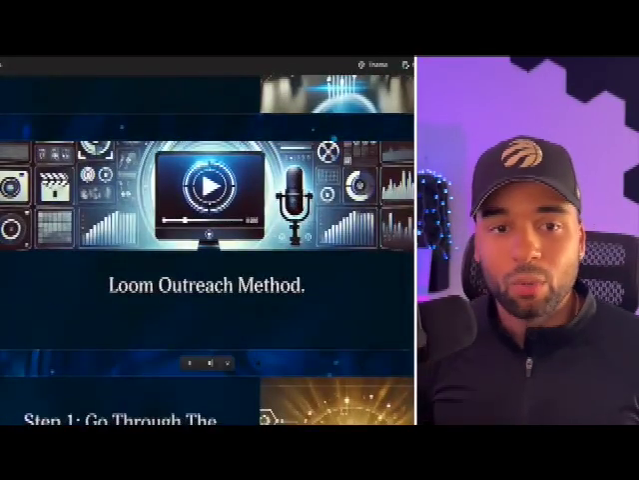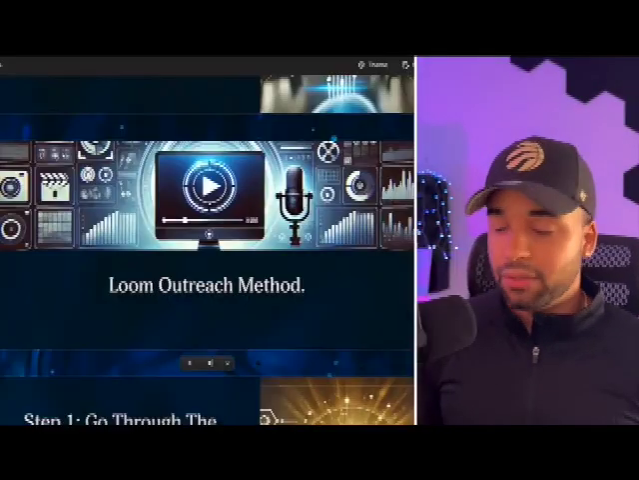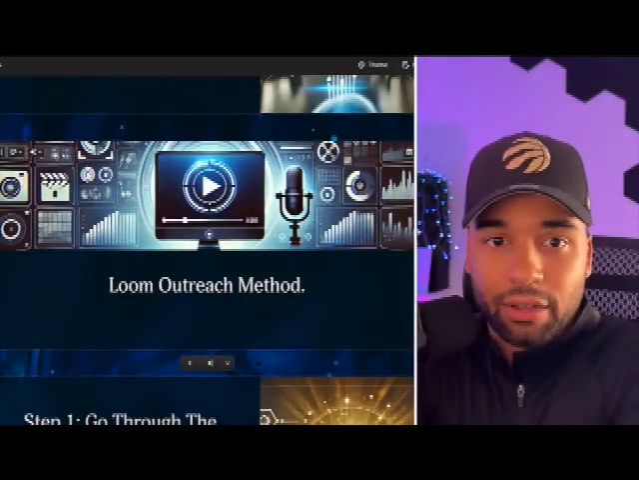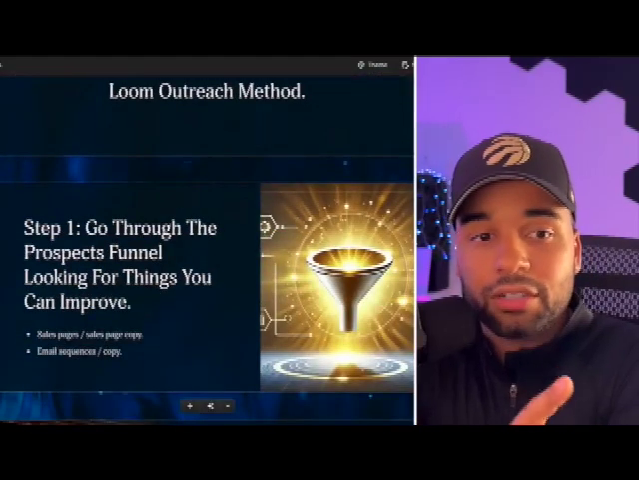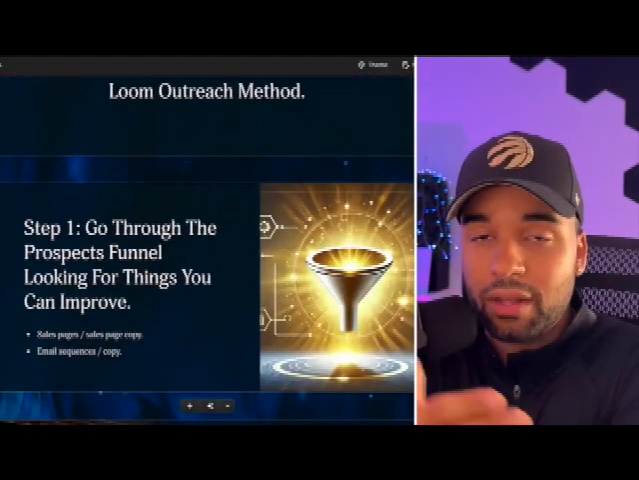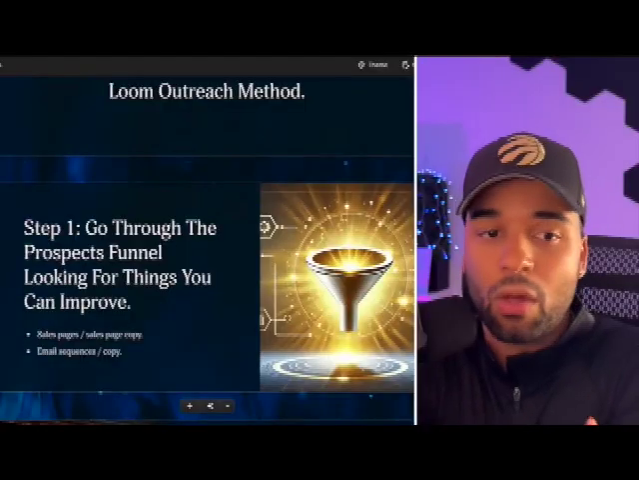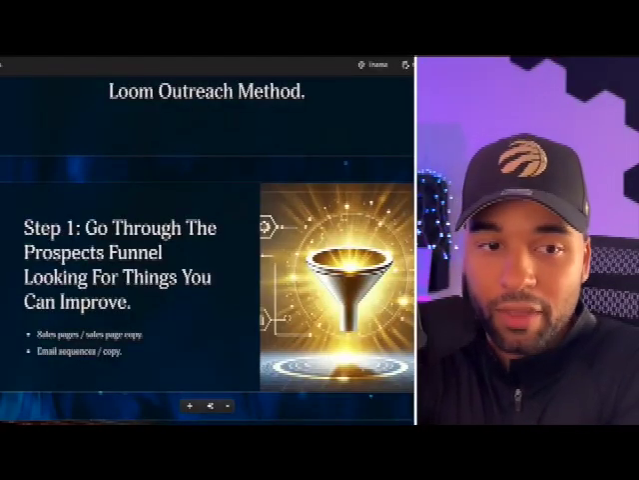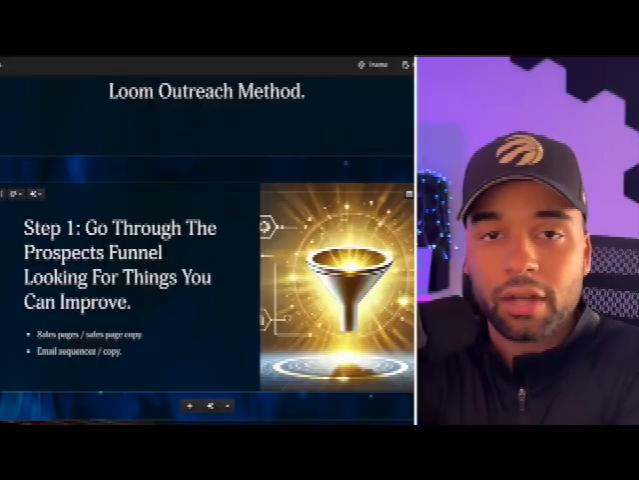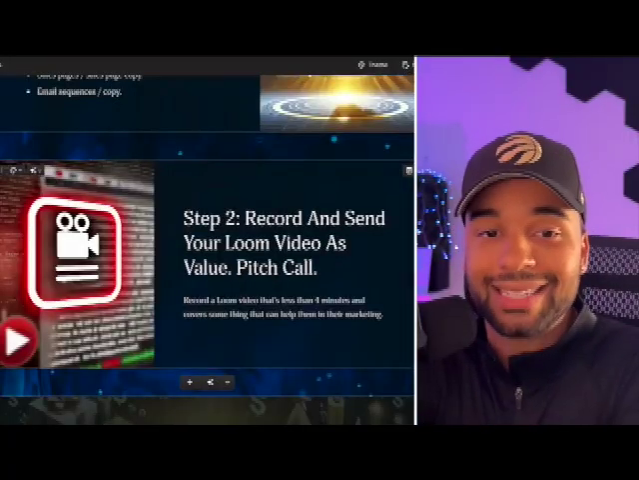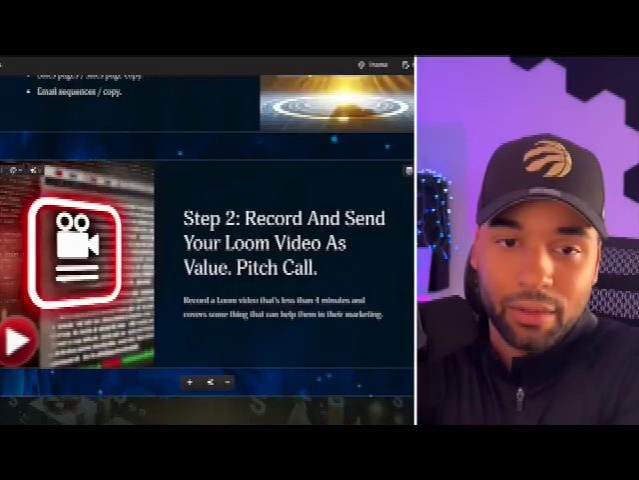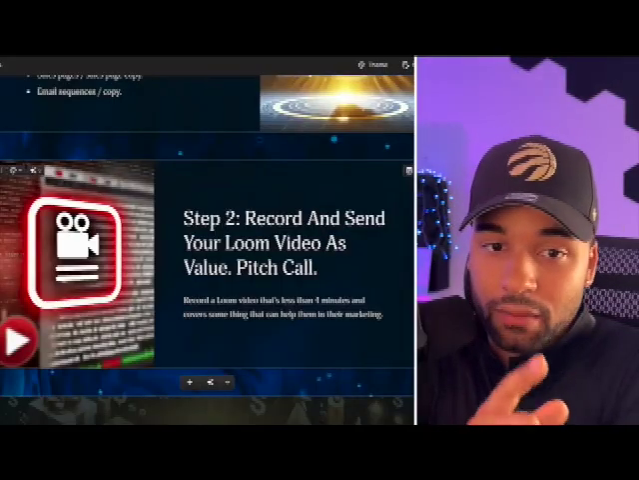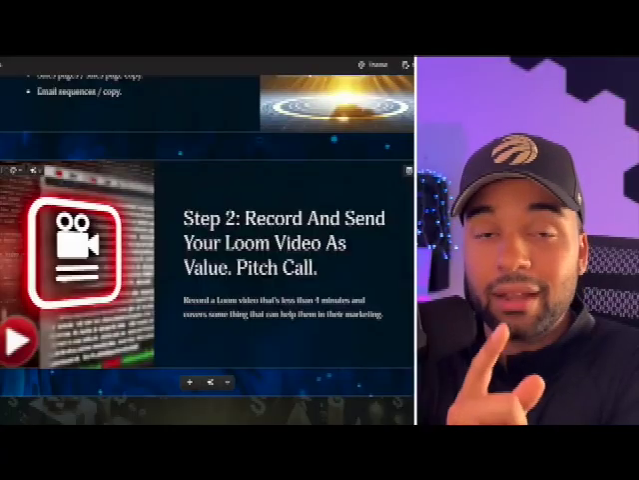Another one is the Loom outreach method. I call this an outreach method, but essentially it's a value-giving method. Step number 1 is to go through your prospect's funnel, meaning all the steps of their funnel to get you to buy, all their marketing, looking for things you can improve, like sales pages or sales page copy, or email sequences and email copy. Step number 2 is to record and send your Loom video as value, and then pitch the call. Record a Loom video that's less than 4 minutes and cover some things that can help them in their marketing.